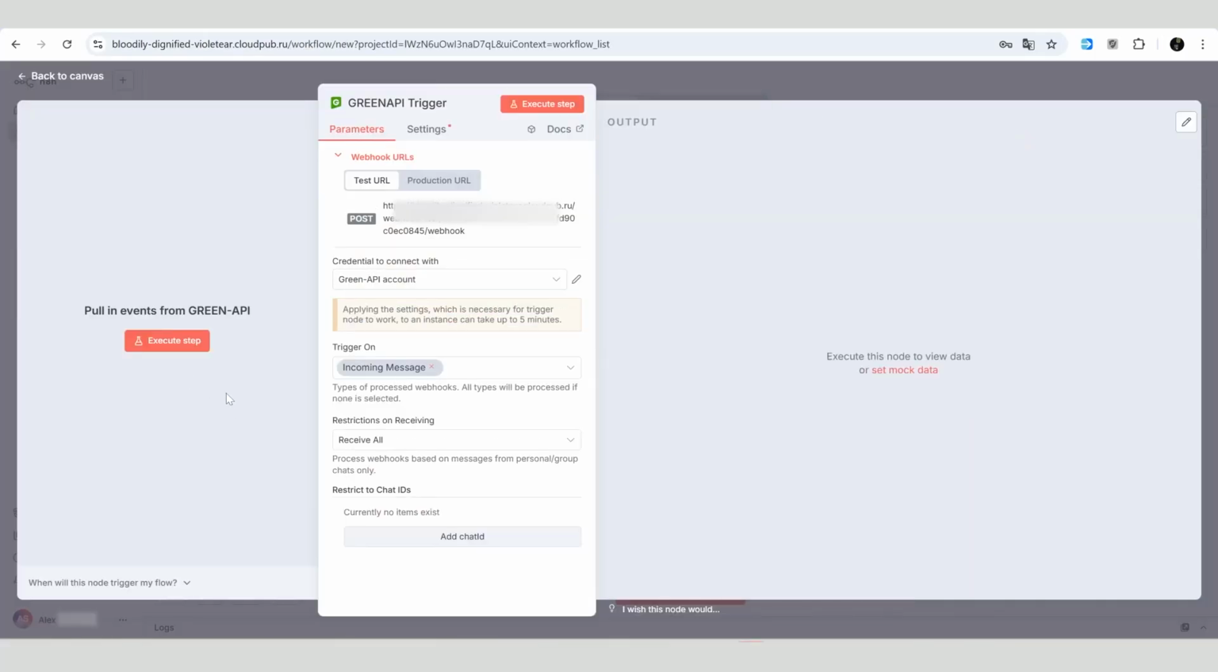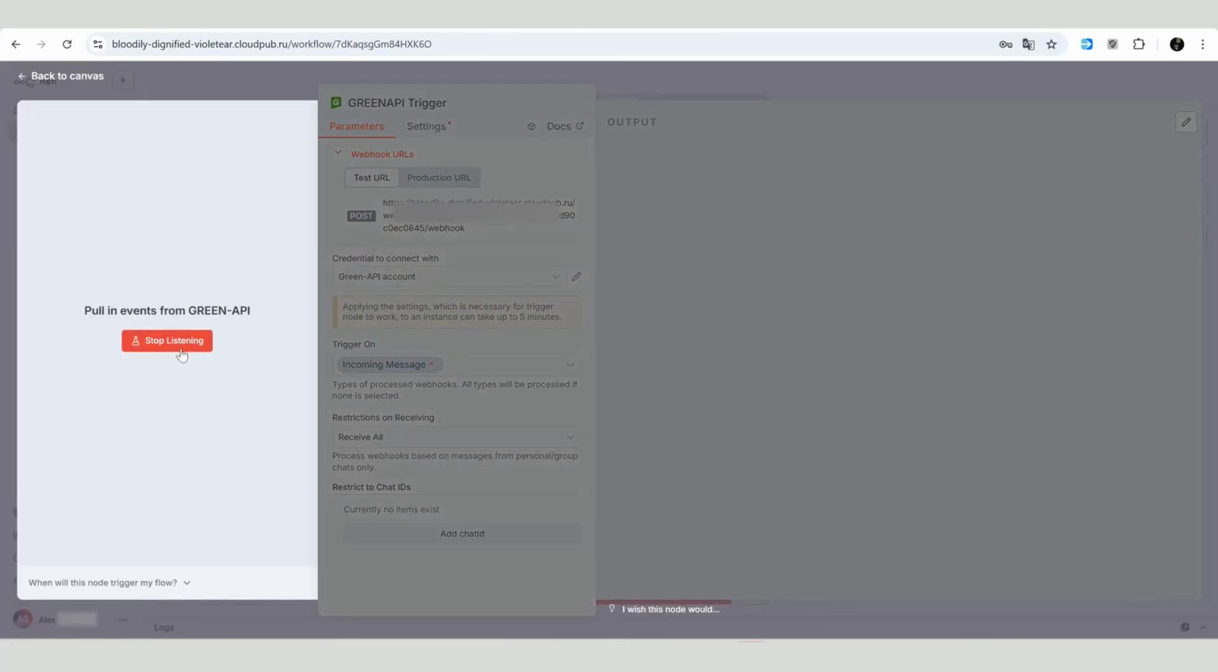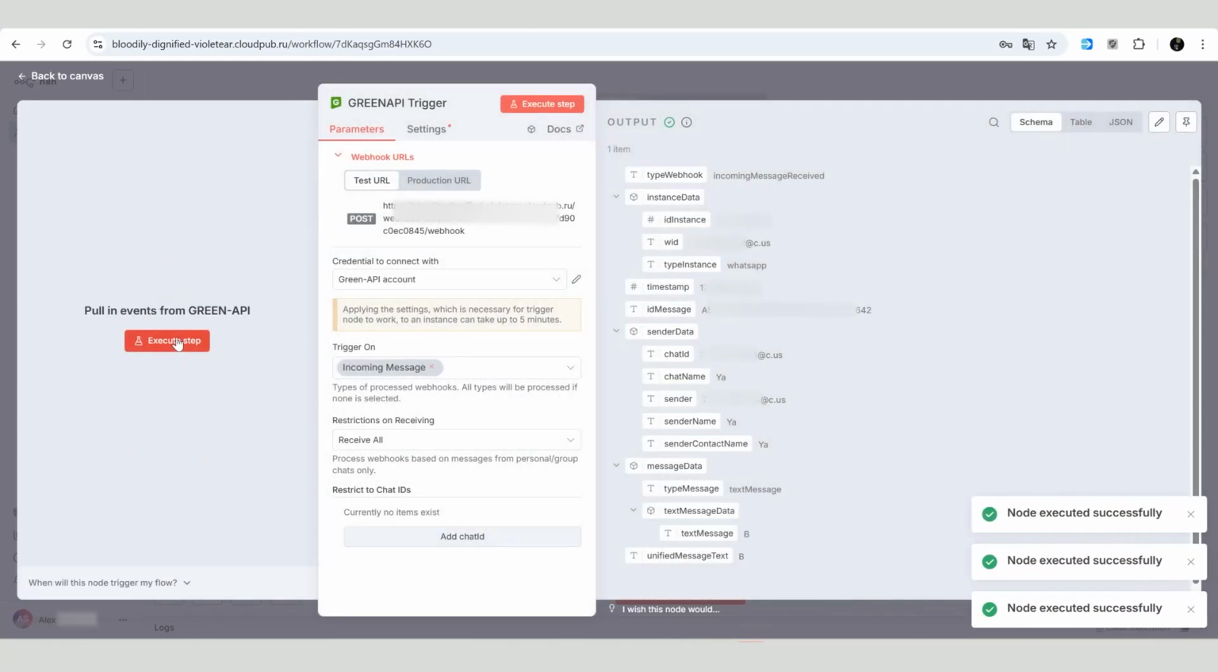Go to the module settings, click Execute step, and send a test webhook of the incoming message received type to your webhook's test URL to obtain sample data that will be used in the next module. Alternatively, send a test WhatsApp message to the number associated with the instance. The received data will be displayed in the output.